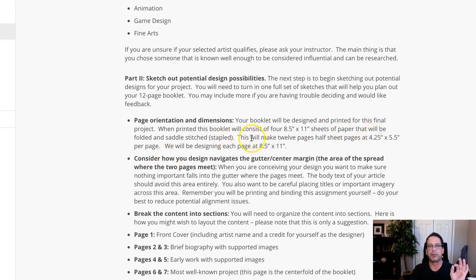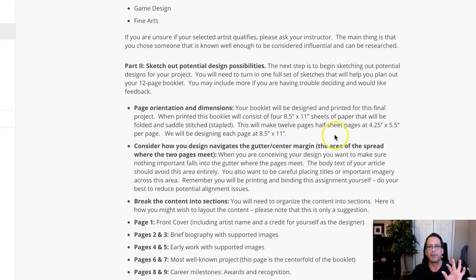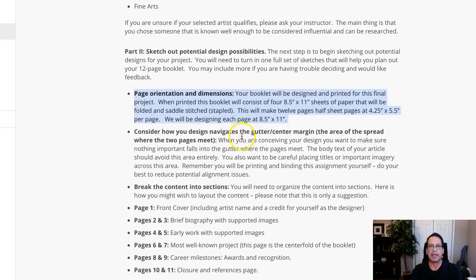Your booklet will be designed and printed in this final project. When printed, the booklet will consist of 4 8.5 by 11 sheets of paper that will be folded and saddle stitched and stapled. Look at this. You'll really have to concentrate on this because this will define how this works.